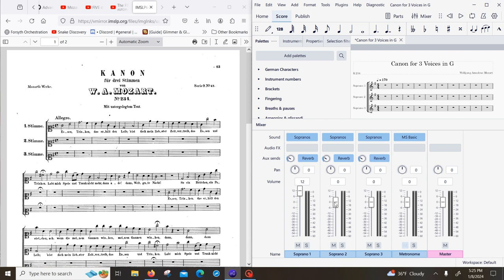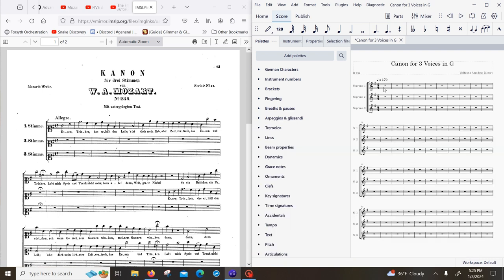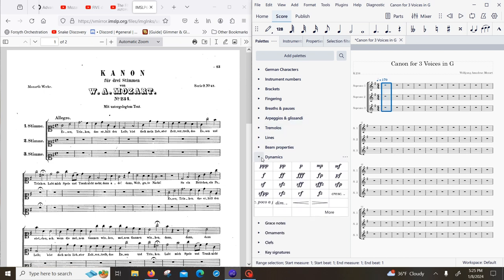And I'm gonna turn the mixer volume all the way up, because I had to do that with the voices, because they're super quiet. And I'm also gonna go ahead and put a forte dynamic there as well. Okay, and I wanted the tempo to say allegro.